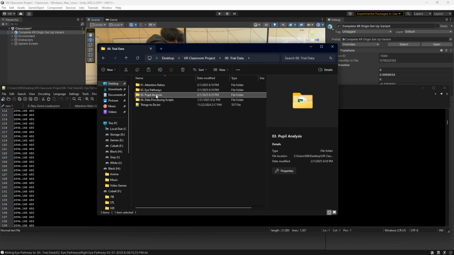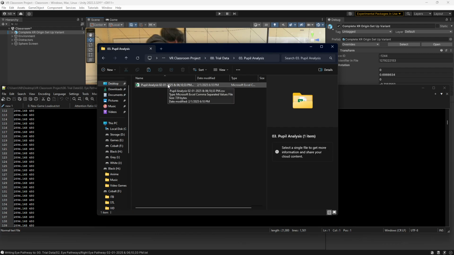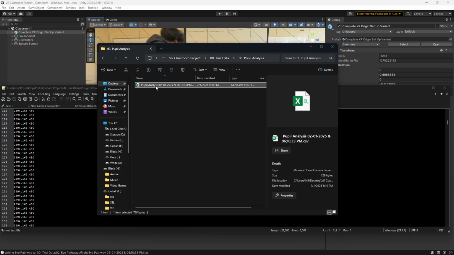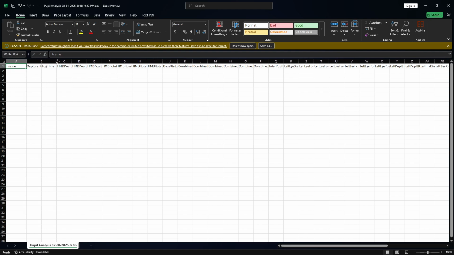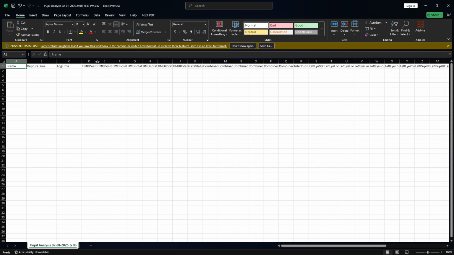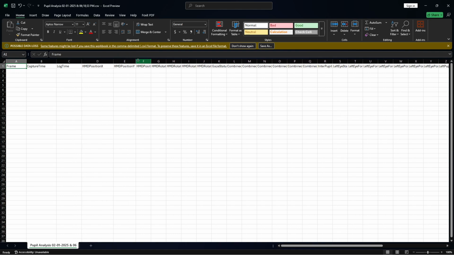So the last thing we get is the pupil analysis, and this is all data coming straight from the Varjo headset itself. And this comes in a form of an Excel sheet. So if we open the Excel sheet, again, I don't have the Varjo headset, so I cannot collect any of this data right now to show you. But we can see that it is all categorized in these nice, neat little columns.